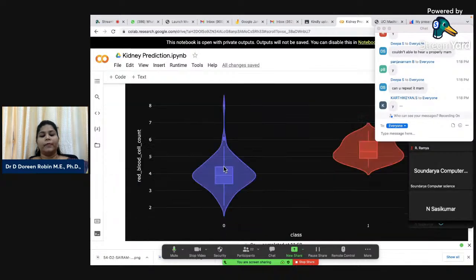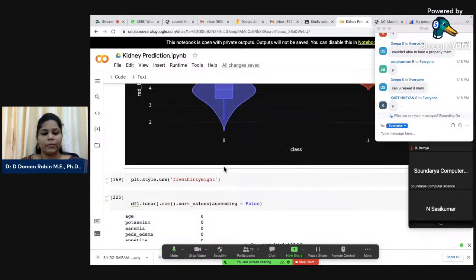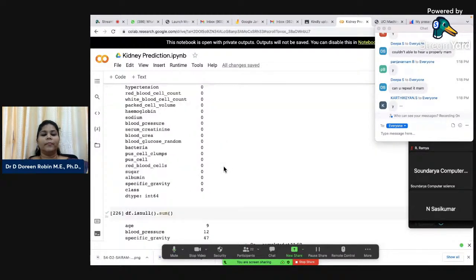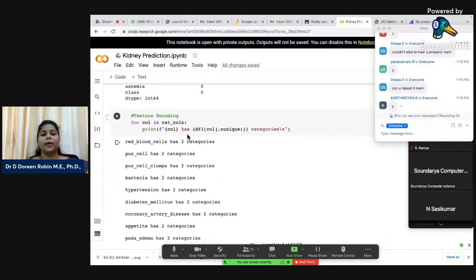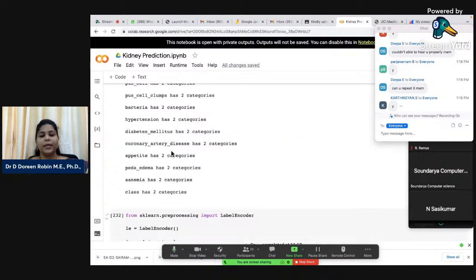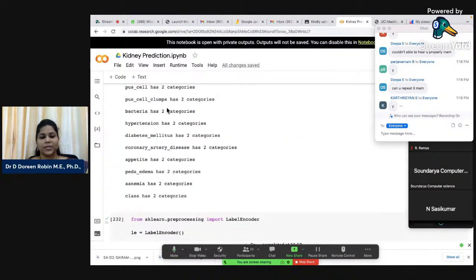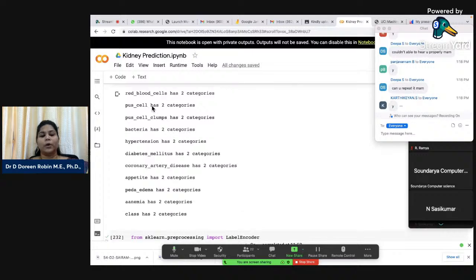All right. And then we used for relationship only one example, we took on facet grid. Now before moving on to that, what is the type? How many categorical columns? Red blood cells have two categories: first cell clumps, bacteria, hypertension, diabetes mellitus, coronary artery disease yes or no, hepatitis yes or no, anemia, and classes, two categories. So how many columns? 1, 2, 3, 4, 5, 6, 7, 8, 9, 10, 11.